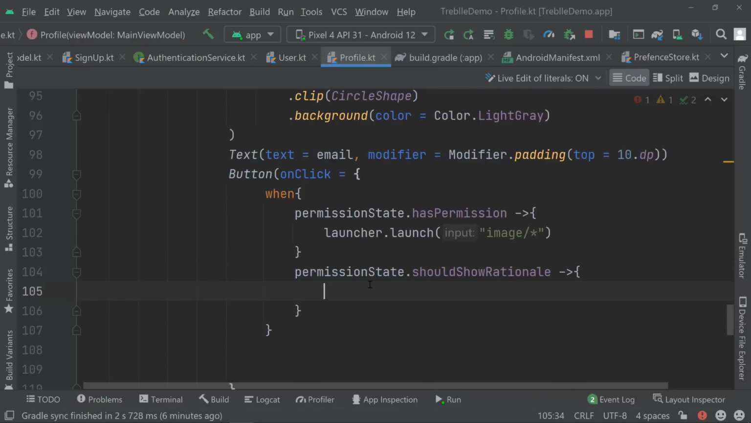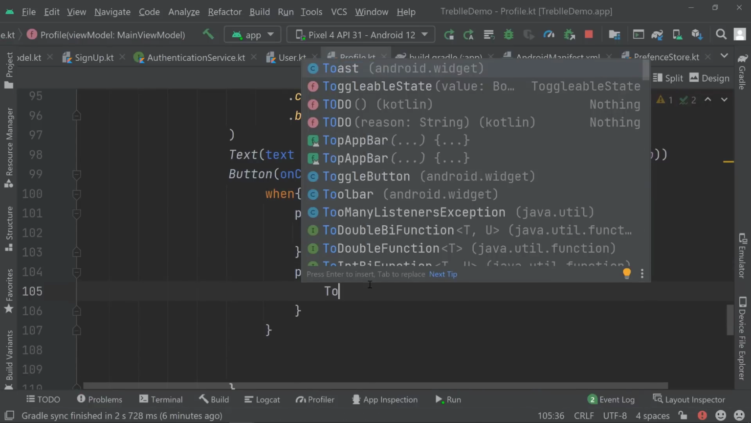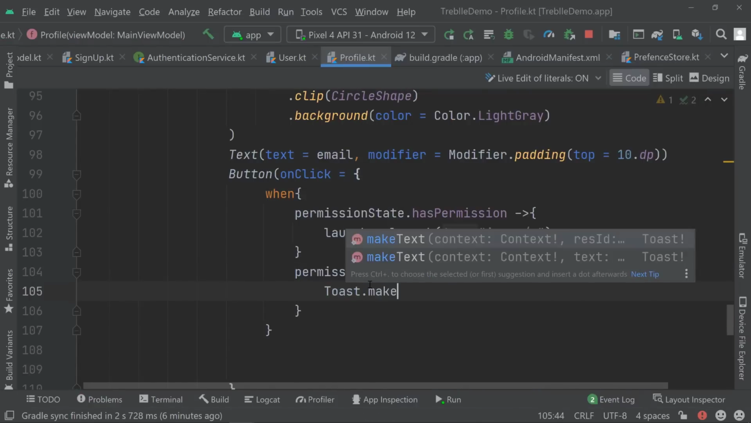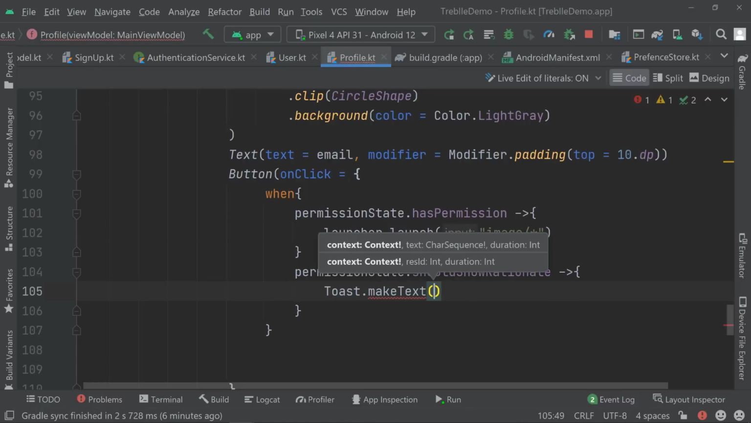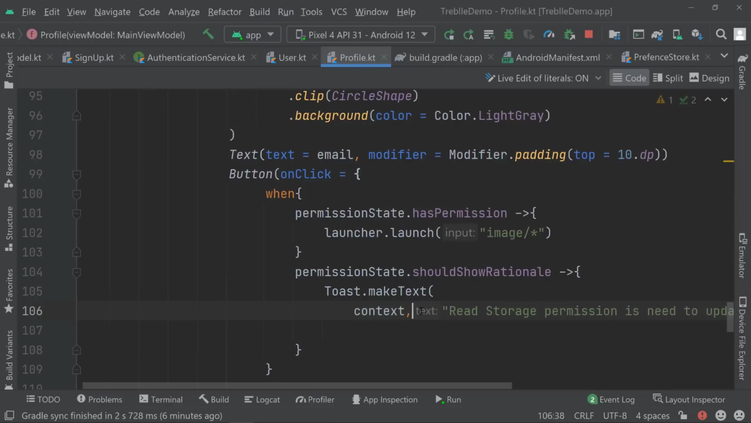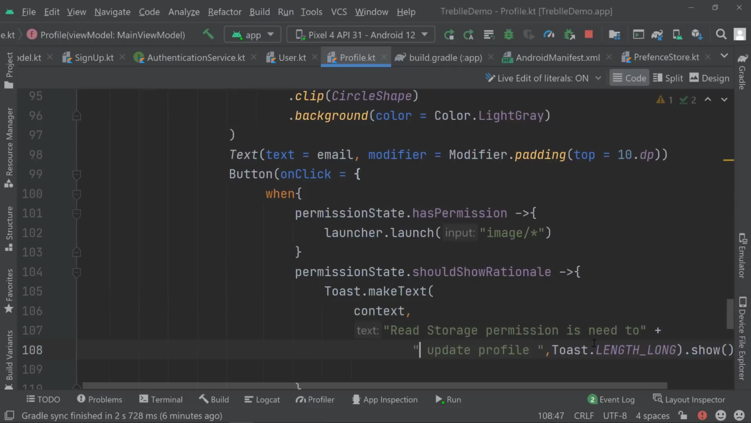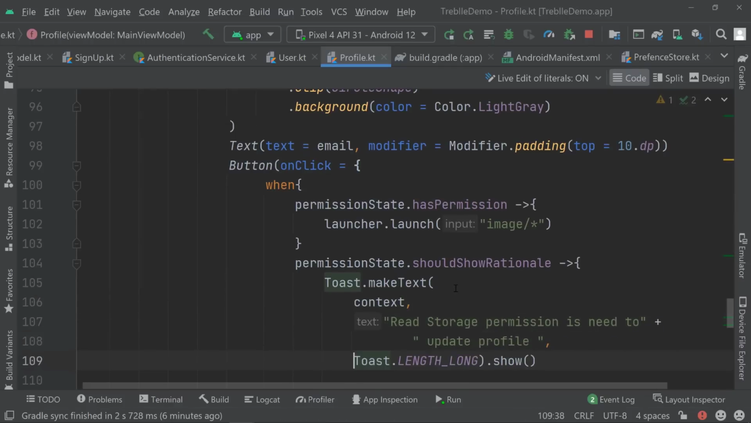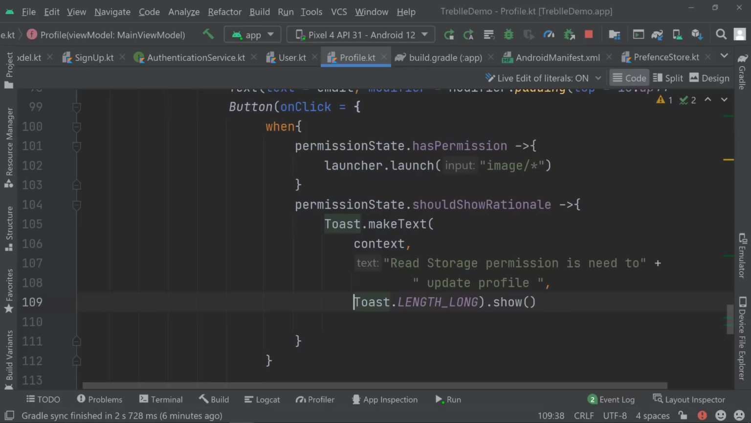Okay. And here we're going to say Toast.makeText: Please give us read storage rights, otherwise this won't work. So here I'm going to use this toast where I'm going to pass the context and a little text like this. This will be my toast.